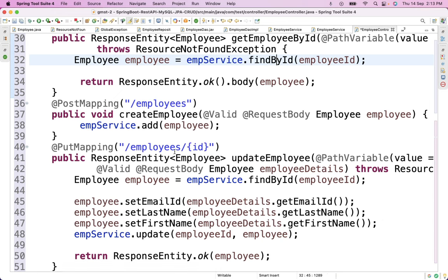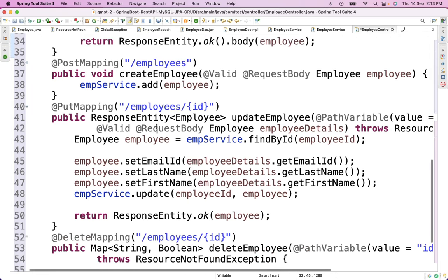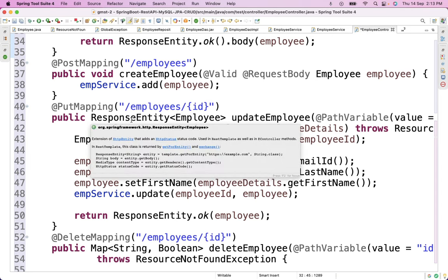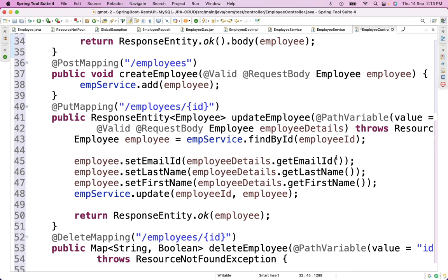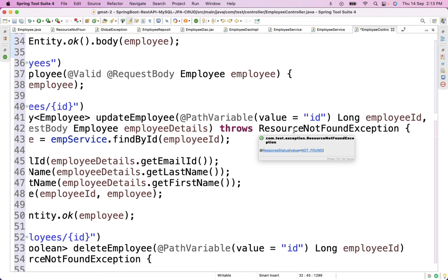And employees by ID, the put mapping: where the ID is matching, we need to update the data. With findById we get the data, and in the update method we pass the employee ID and employee records. We set the data for the employee email ID, last name, and first name, store it into the database, and give the status. Here the response entity handles the exceptions and gives your response status, success or failure, and the status codes. We also call the resource not found exception because that ID is not available, so we need to give the resource not found exception.